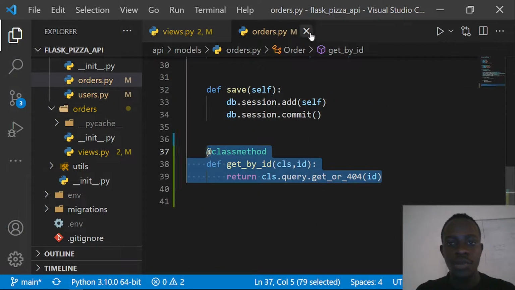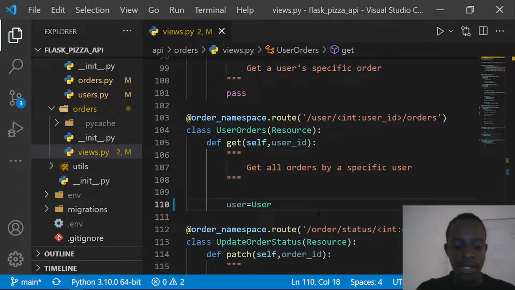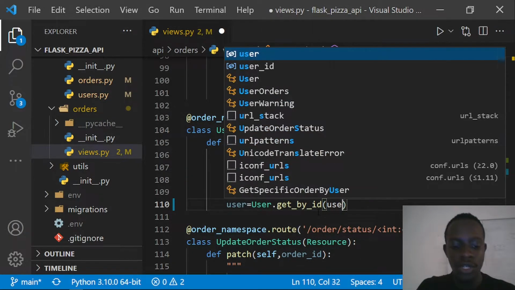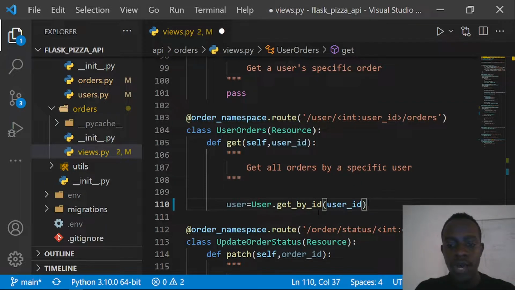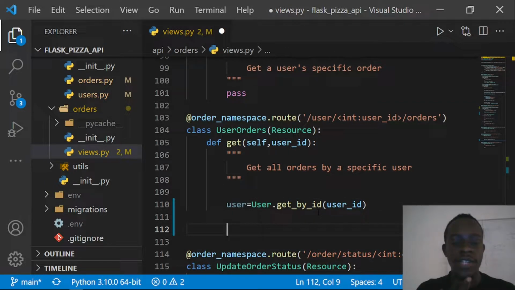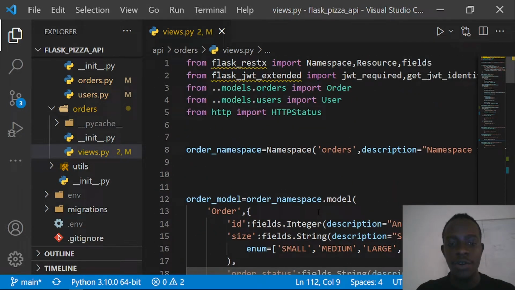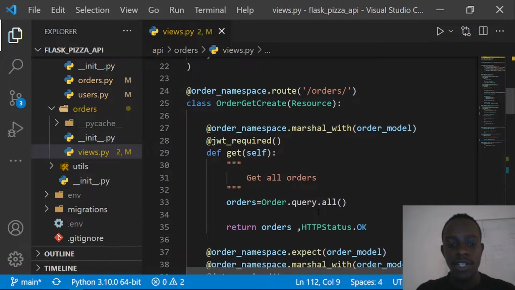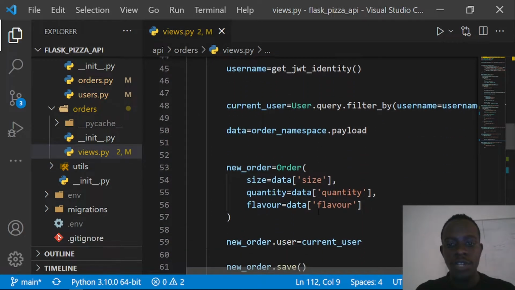I'm going to close some of these. So right in here, I'll just come and say user.get by ID and then specify the user ID. So in this case, it's going to be our user ID. Right after getting our user ID, we also need to get orders attached to that specific user. So what happens is, when we create an order, we are able to attach that order to a specific user. So what you want to do is return orders that belong to that specific user.